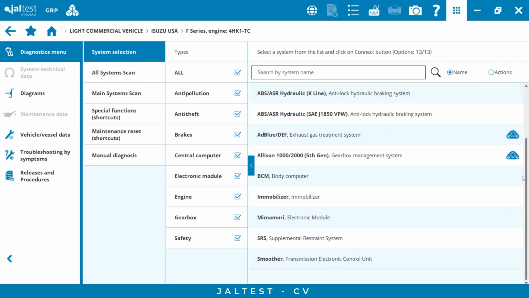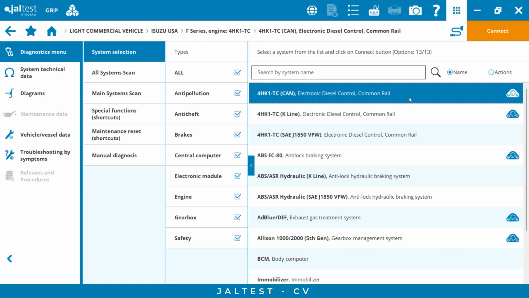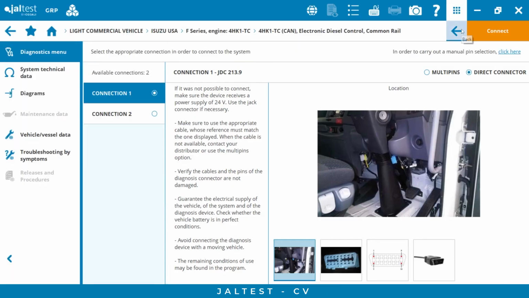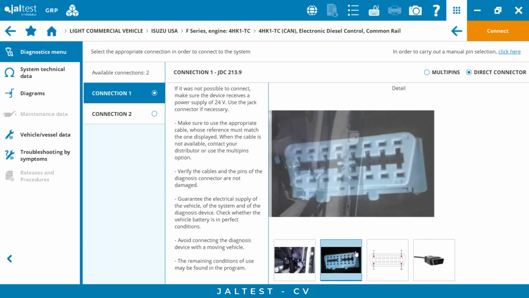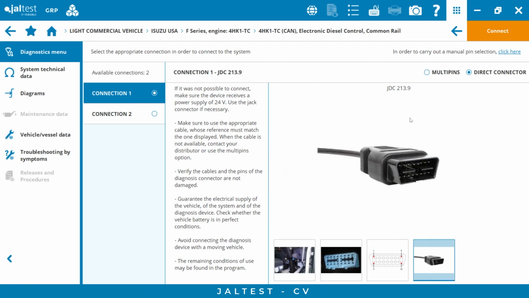So we have two ways to make the connection. For example, if I want to connect to the engine and I know exactly which engine it is, I can pick the engine, go to the connector info, and I will find all the information related to this connection. And Jaltest is guiding us, providing where exactly the connector is inside the equipment, how the connector looks, pinout information, and the correct part number for this connection.